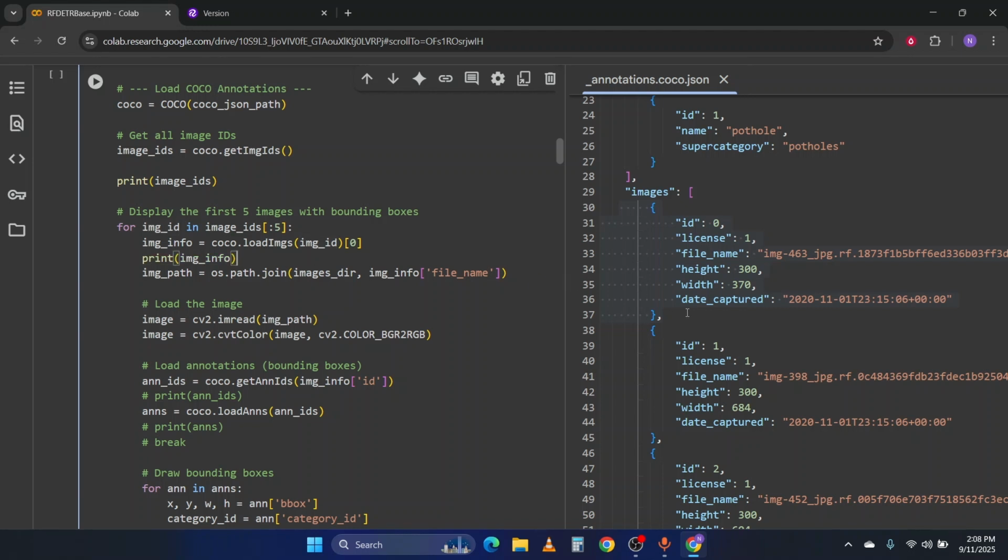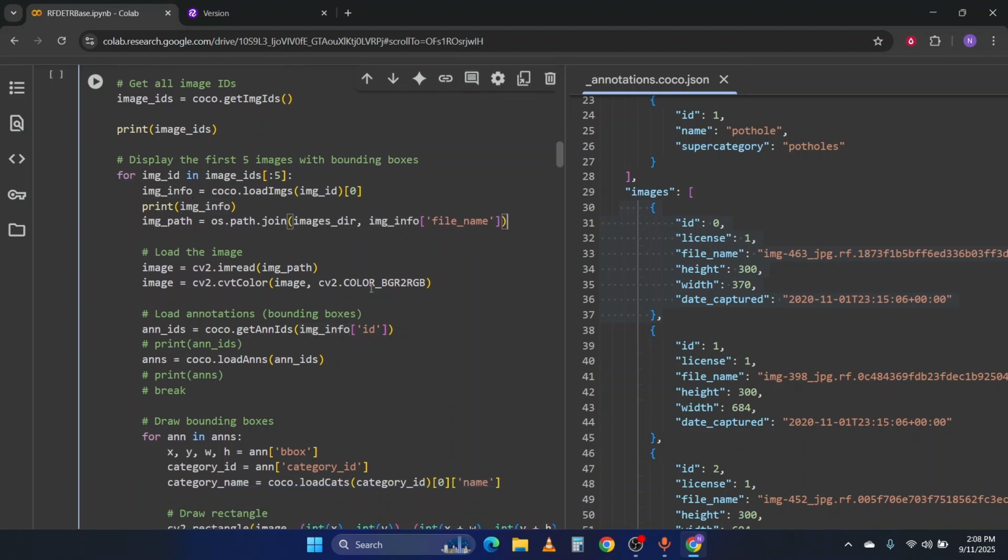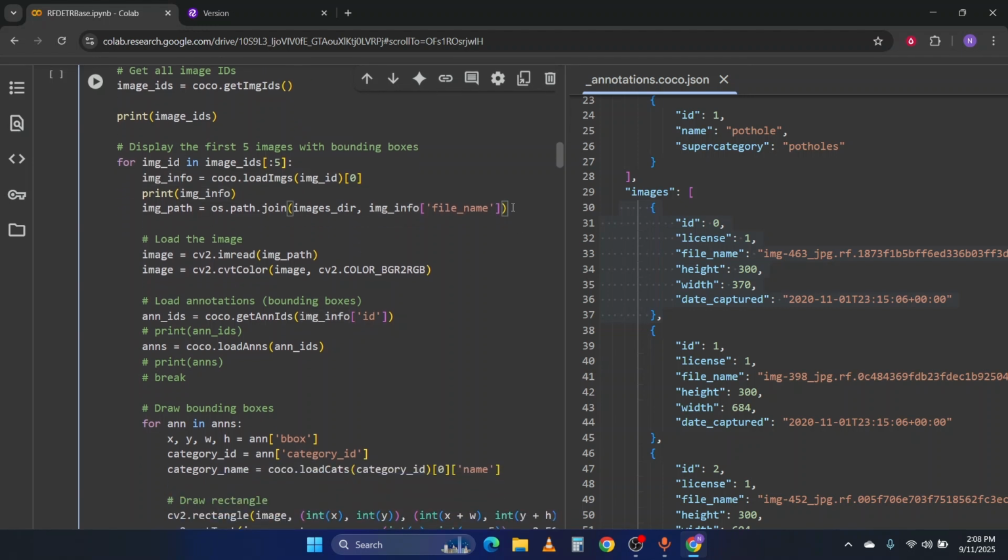Now I have to read the image. We want the image path. To get the image path, we use os.path.join with the image directory. To get the file name, use image_info, because the information is stored in this variable: image_info file_name gives you the file name. This way we generate the image path, then we read it. You already know that the image is read in BGR format, so here we have converted it.